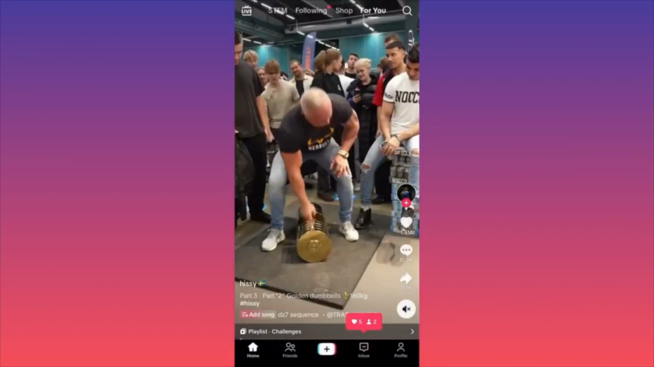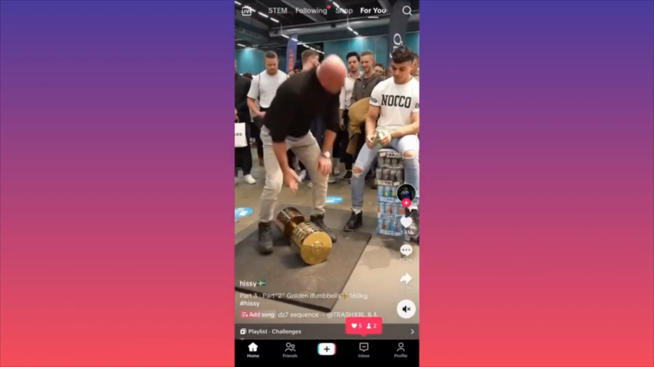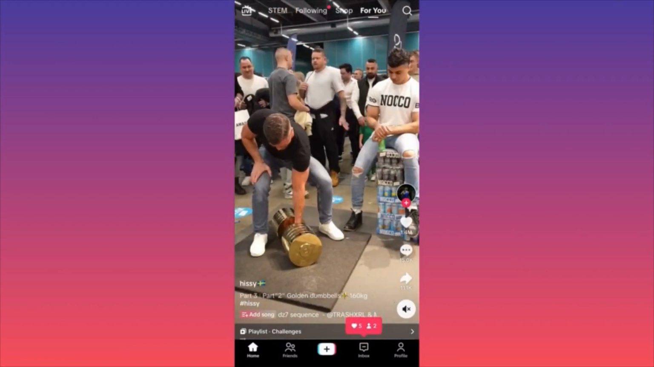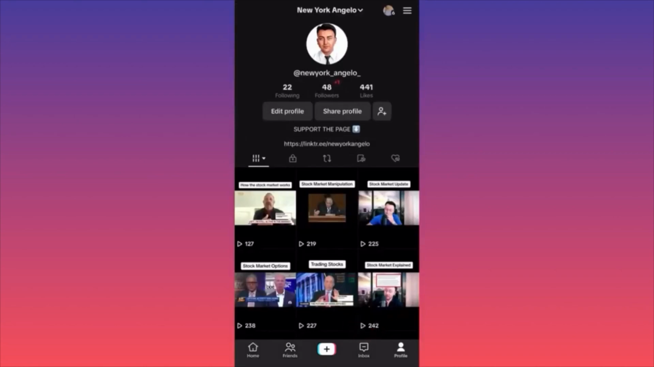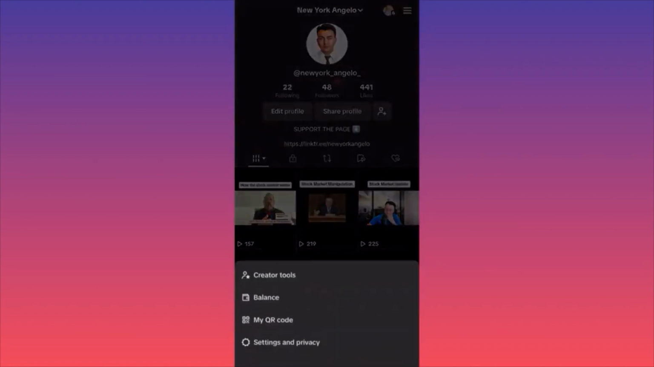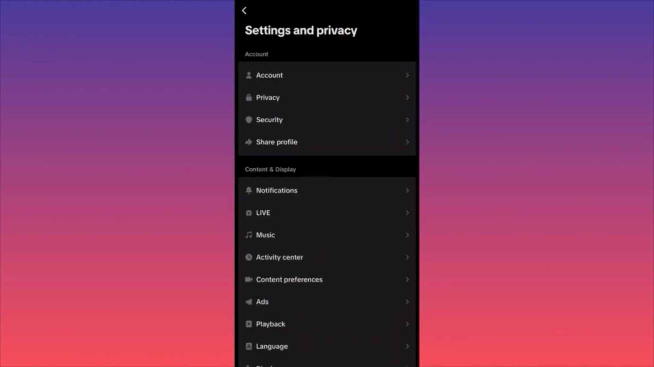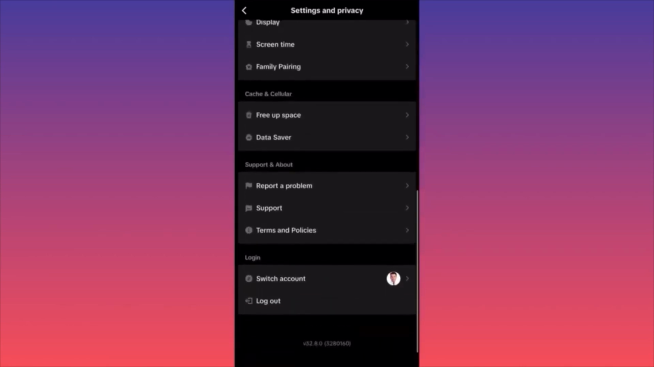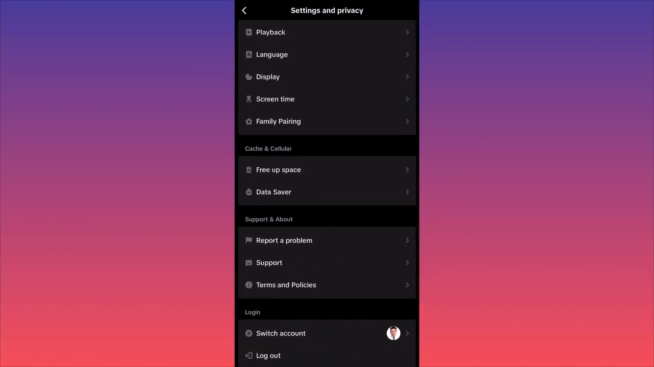So the first thing that you want to do, guys, is click on the lower right corner where you see your profile picture. Then go ahead and click on the three straight lines on the top right. We're not going to lose our time. Click on settings and privacy. Then scroll all the way to the bottom of the page, and stop on support and about. Click report a problem.